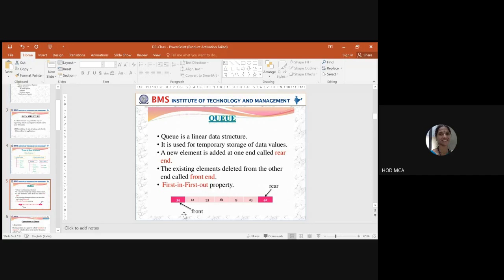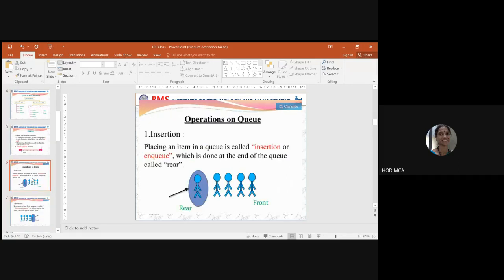All right. So this is a very quick representation of how exactly a queue looks. Now, what are the operations that you can perform on a queue? Placing an element in a queue is called insertion, or enqueue. This is very important. You should know the alternate terms. Insertion or enqueue is done at the end of the queue called the rear. So there are the rear end and the front end, two ends to a queue.